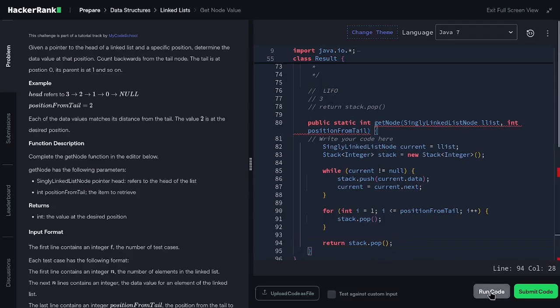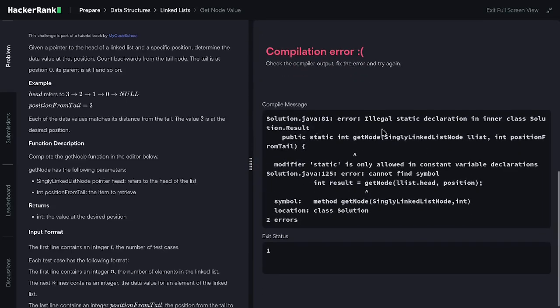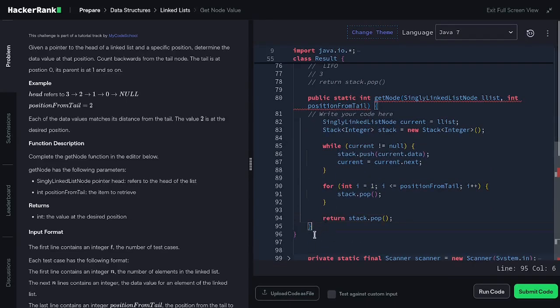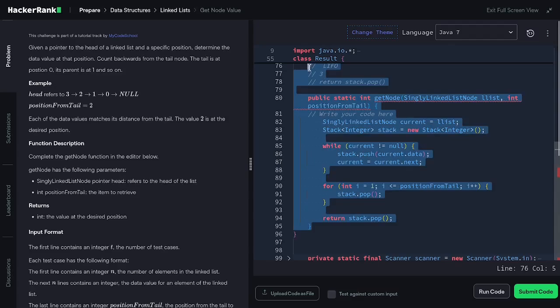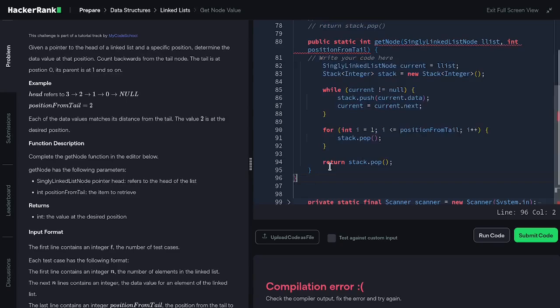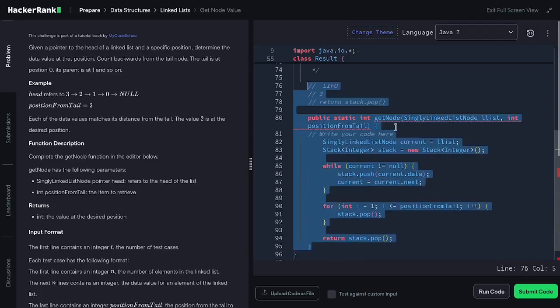Okay, so let's test this out to see if it works. And we have an error: illegal static declaration in inner class Solution.Result. Modifier static is only allowed in constant variable declaration. Okay, so this is a minor problem. Let's move this out from the Result class. We have the Result class, with the closing curly brackets, containing the public static integer getNode. So let's place this outside of the implementation.